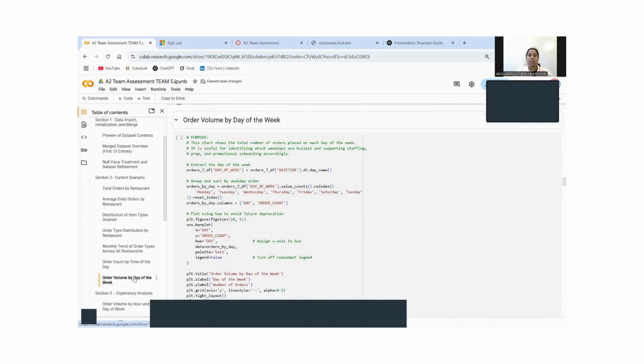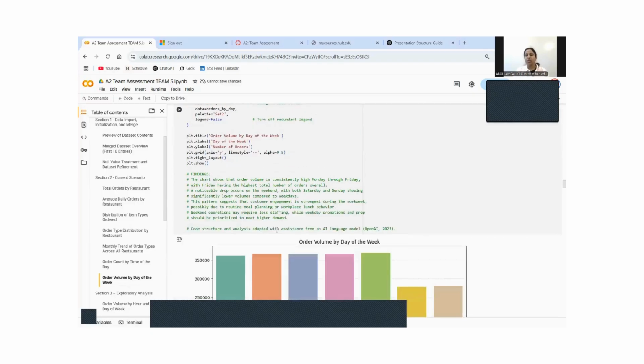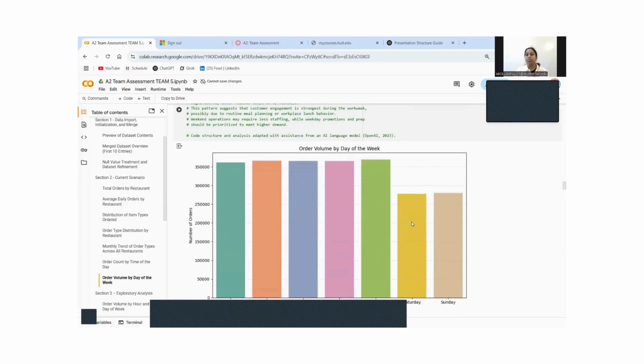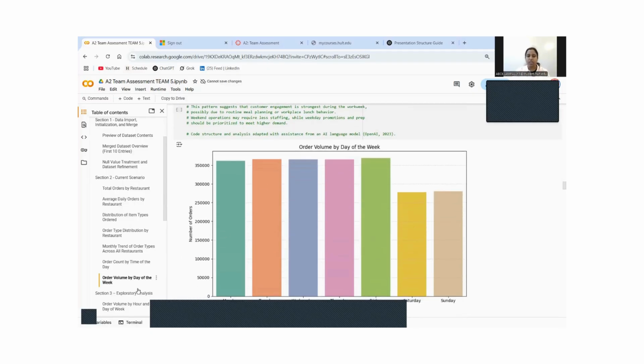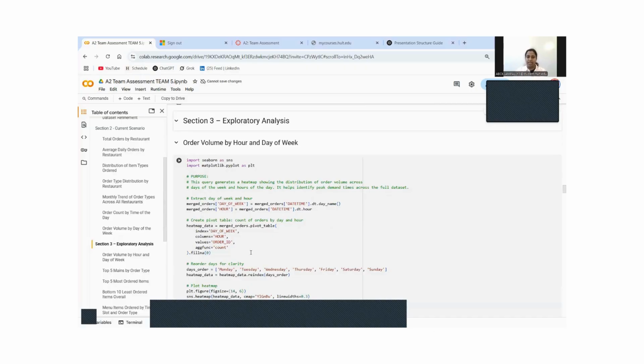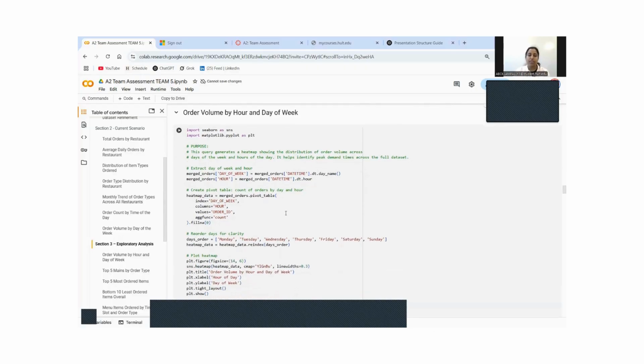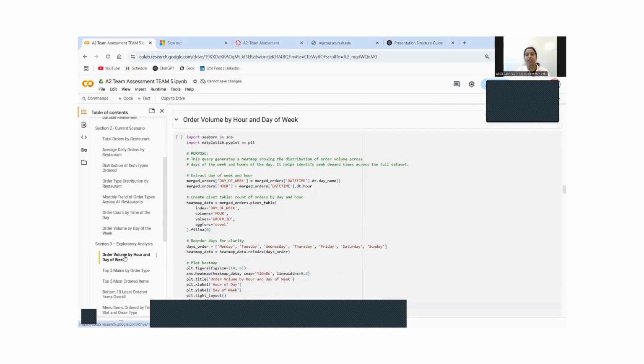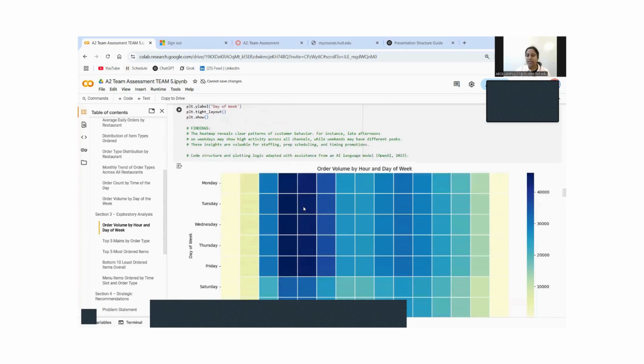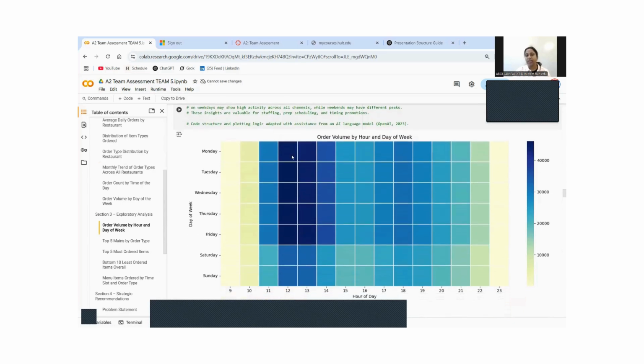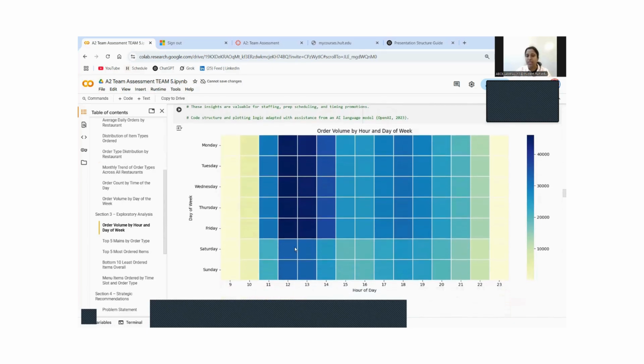We also plotted the order volume by the day of the week and found that weekdays had good orders, which declined in the weekends. Coming to the exploratory data analysis, firstly, we tried to generate a heat map combining the order volume by the day of the week and also the hour of the day. And this heat map showed that the traffic was the highest on weekdays at 12 and 13 hours.